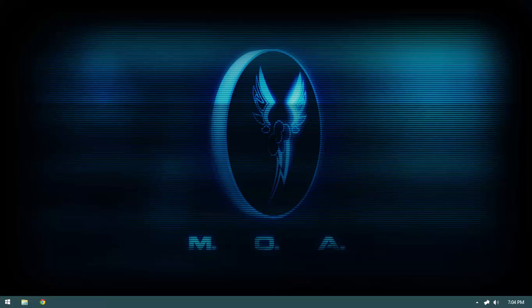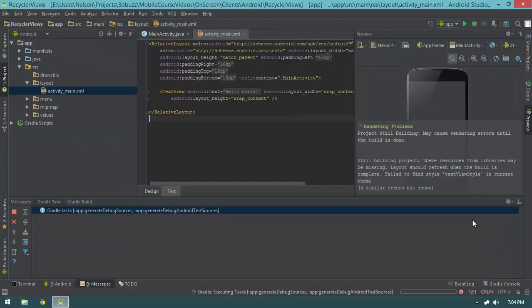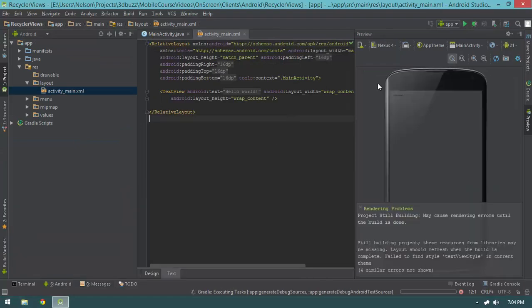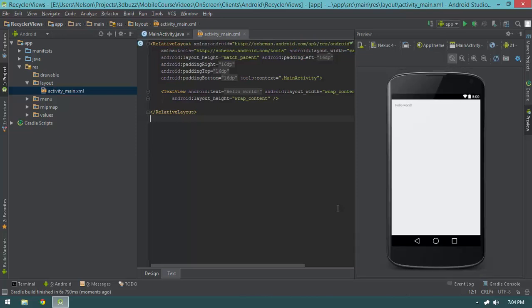All right, so it popped up over there. Let's bring it over here so you guys can see it. And here is our basic templated project. So let's go ahead and just wait for it to figure out all of its stuff, and it's done. All right. So the first thing I want to do is introduce the recycler view to the application.